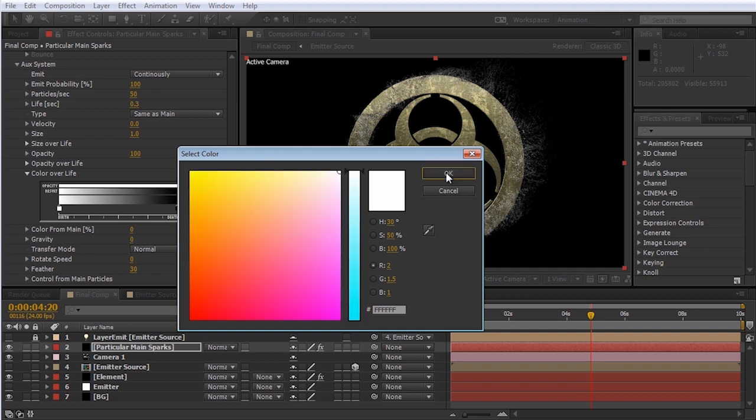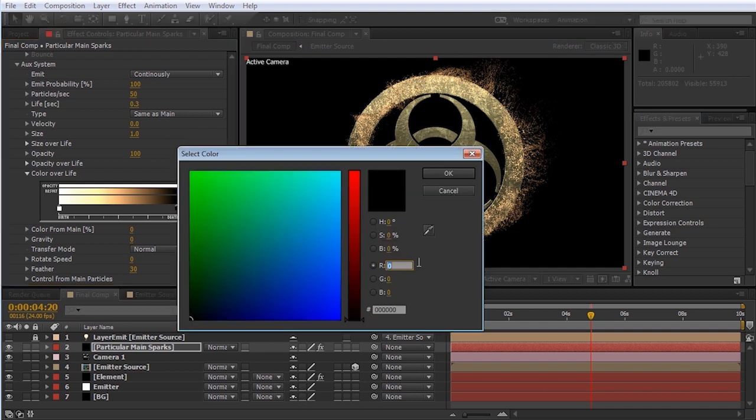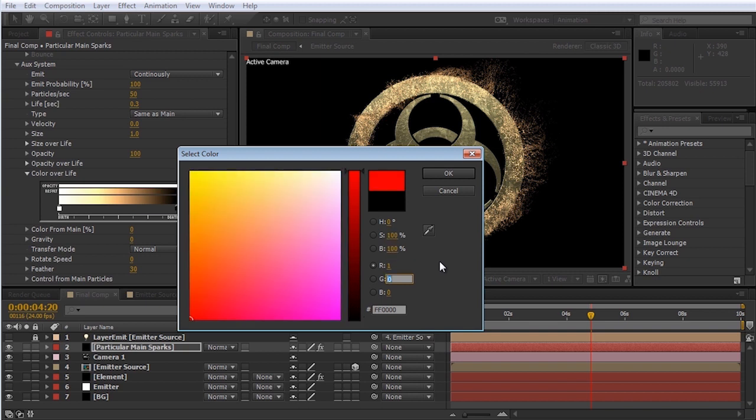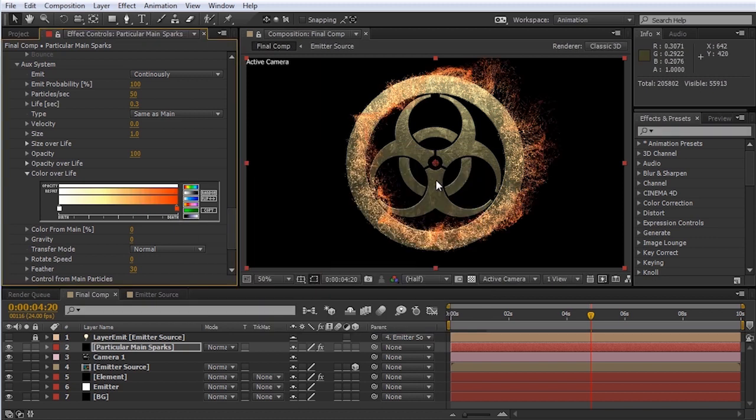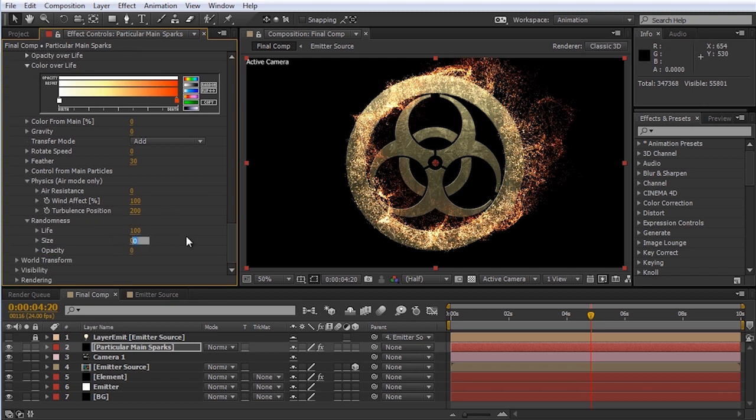And that's great. Click OK, and then we can double click the black patch here and change the red, green, blue value to 1, 0.23, and 0. This gives us a really bright fiery orange. We'll click OK. Let's change a couple more settings and then move on to our next layer. We want to change the transfer mode from normal to add to brighten up the particles a little bit where they overlap. I also want to increase the randomness of the life to 100, the size to 100, and the opacity to 70. This will just randomize the particles a little bit more and give it more of an organic feel.